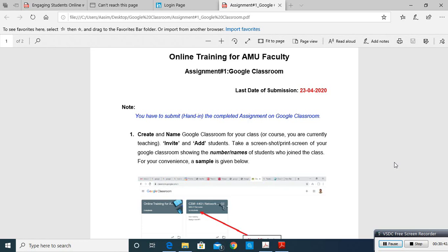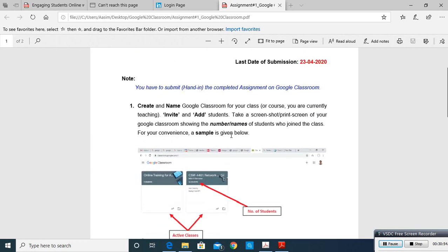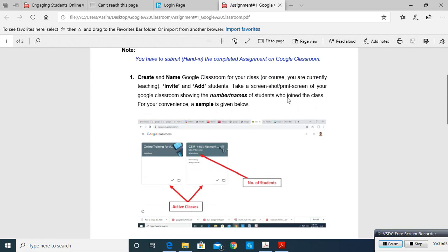So what is the first assignment? You have to create your own class, create a named Google Classroom for your students or the course you are currently teaching. First of all, you have to create a Google Classroom for your course, then invite or add students. How to invite, how to add, I had discussed with you. And take a screenshot or print screen of your Google Classroom showing the number of students and the names of the students who have joined the class.